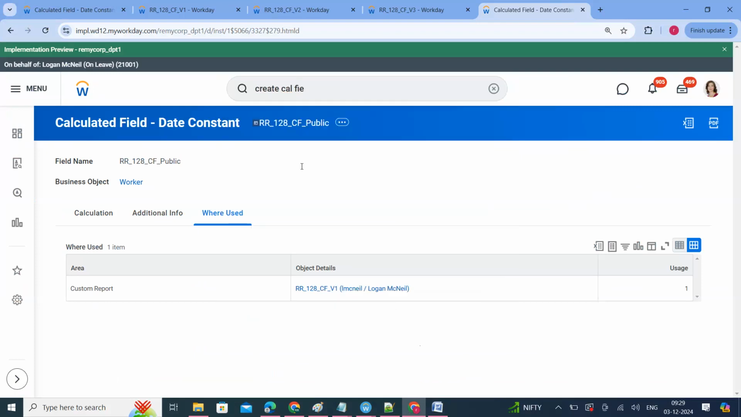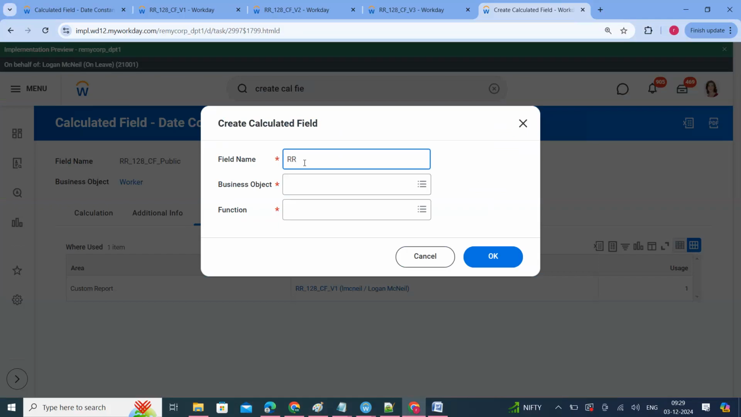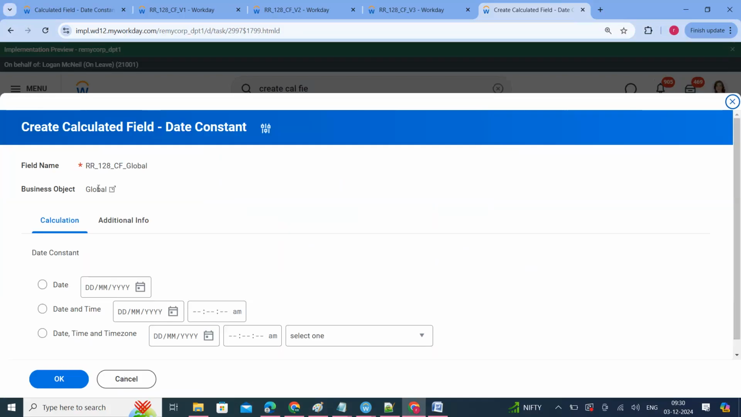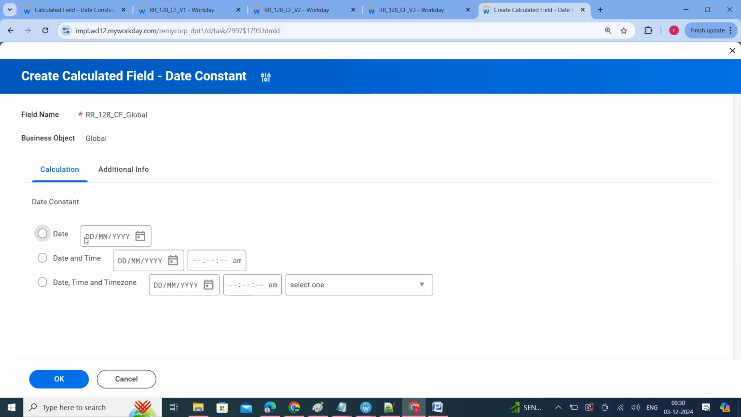See now, when you are creating the public calculated field, in create calculated field, for example RR_128_CF_global, if you are selecting the business object as global, then this will be treated as a global calculated field. If you selected a global business object using the public calculated field, we can treat it as global.